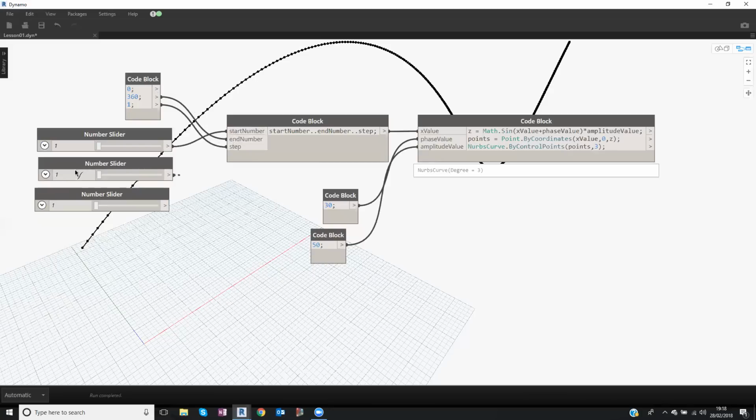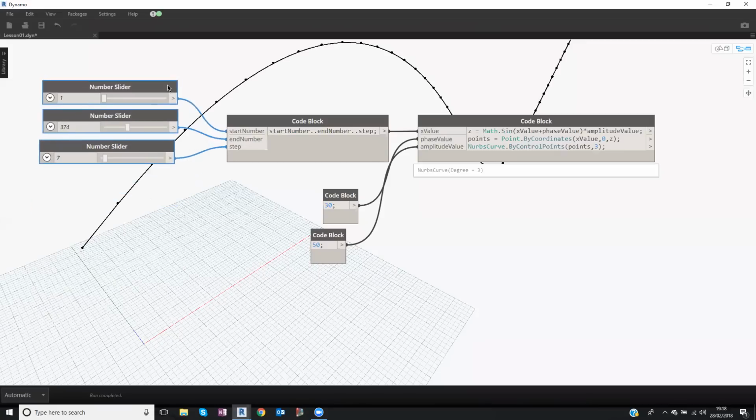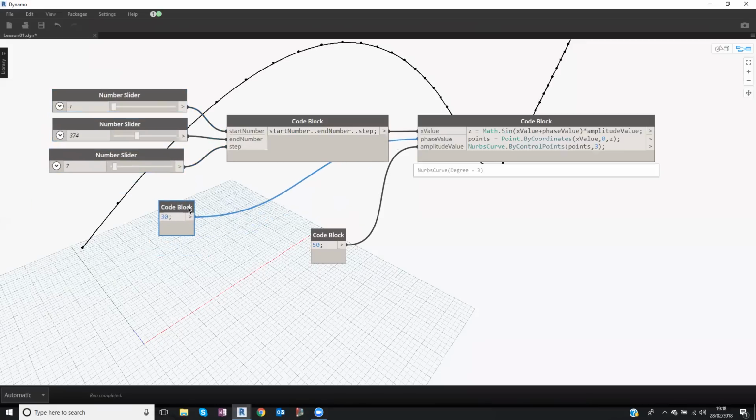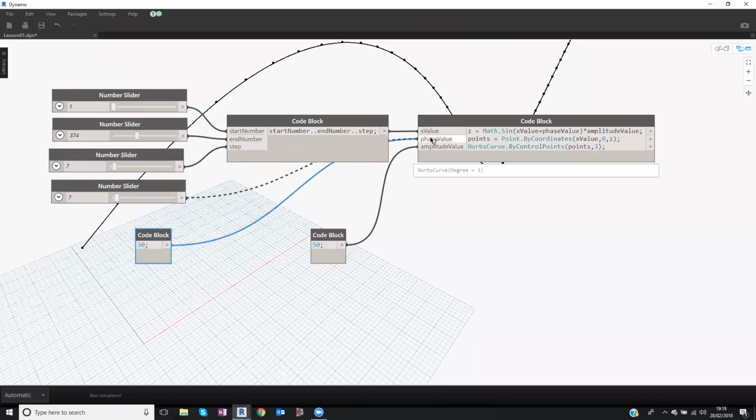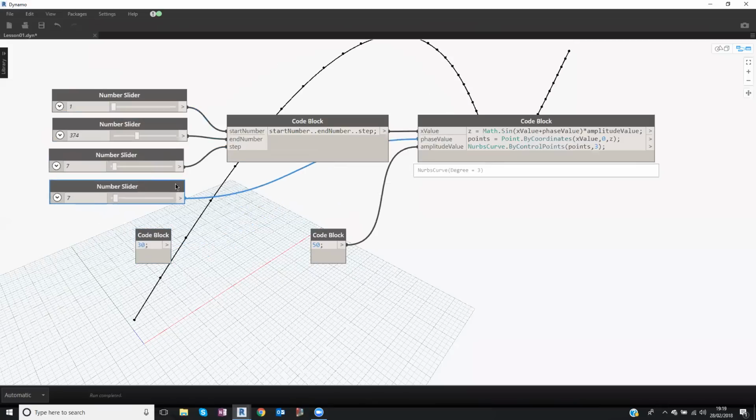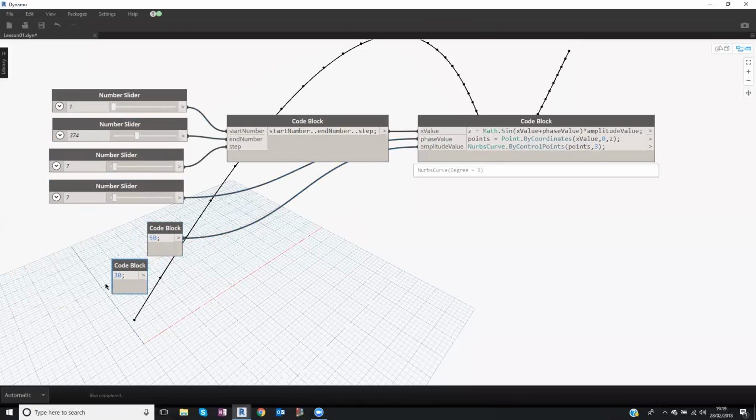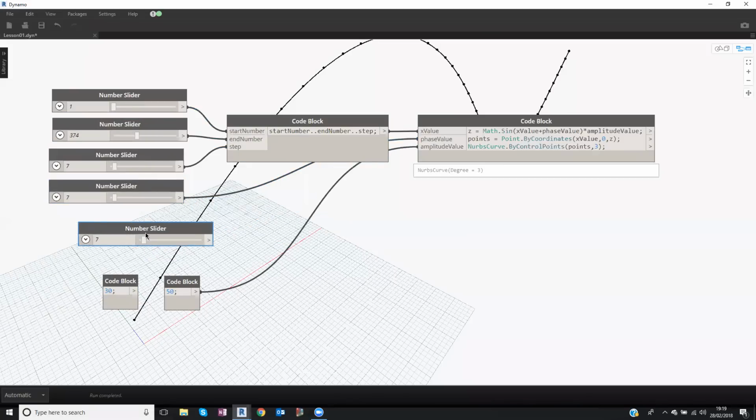So I can connect this to this. Let's say this is already 360 or something, and the step of this is probably something like 7. So I can remove this one. So this is the phase value. Again, I can have a slider here for the phase. And finally, this is the amplitude. So I can have another slider for the amplitude.